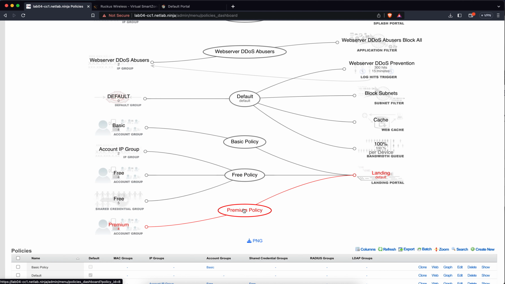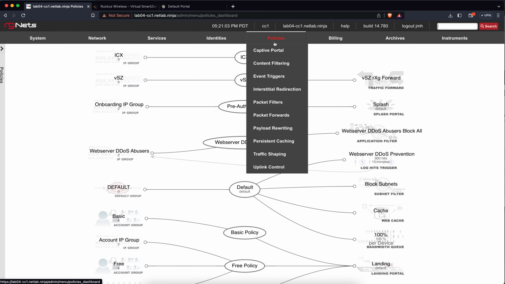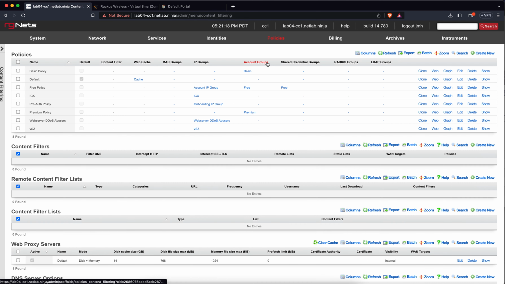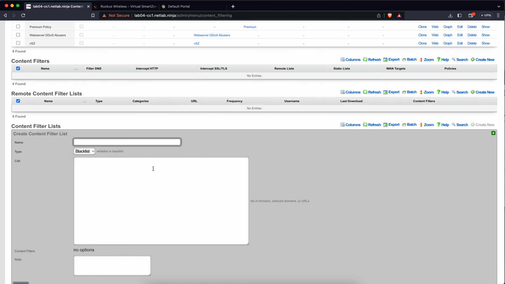So now we can start to do some things to differentiate them. For the purpose of this video, we're just showing what might be done in a typical MDU, right? So we've already talked about captive portal. If we wanted to do content filtering, let's put some content filtering on our free users. If we wanted to do that, there's a couple of things we could do. If we wanted to maintain our own list, we could just create a content filter list, and then we could put in whatever we wanted here.